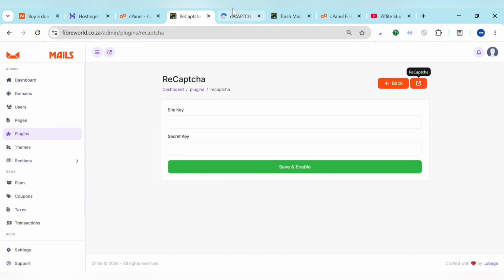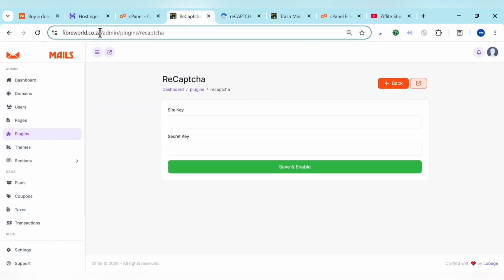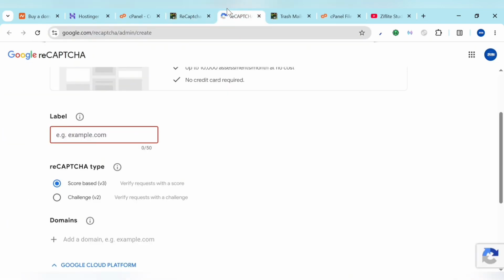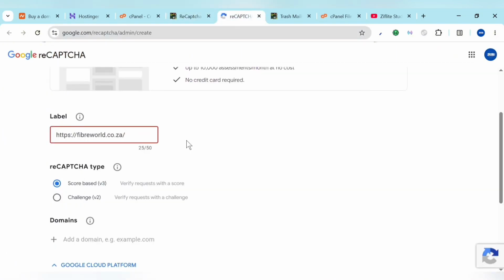So that being said, let me come here. The first thing you want to do is put your domain, right? I'm going to just pick the domain I'm using here. Even if you're using this on a WordPress site, it will always ask for just two things: the site key and the secret key. So what you want to do is put your domain here.